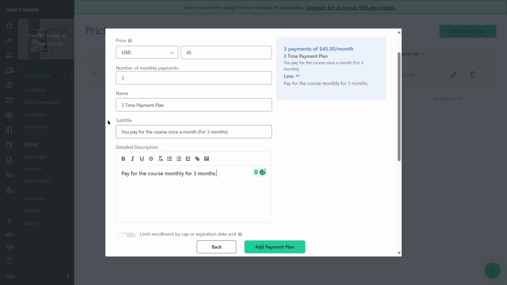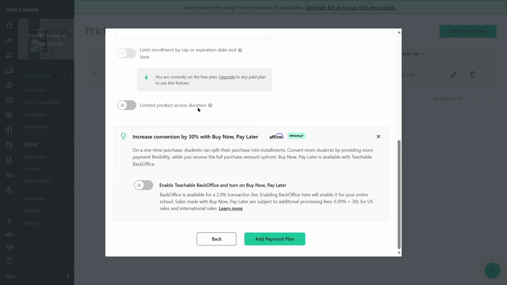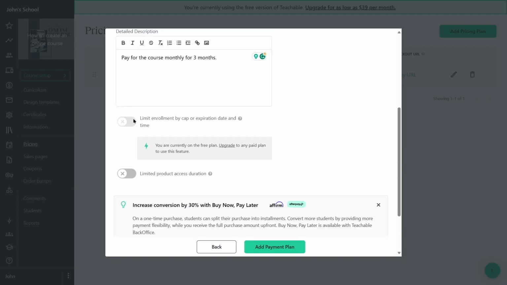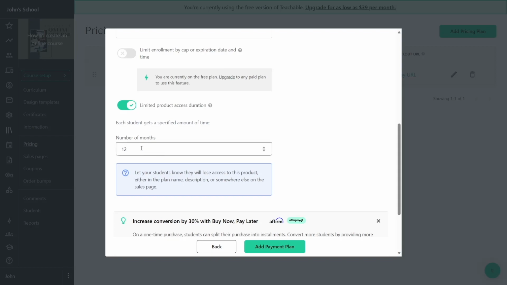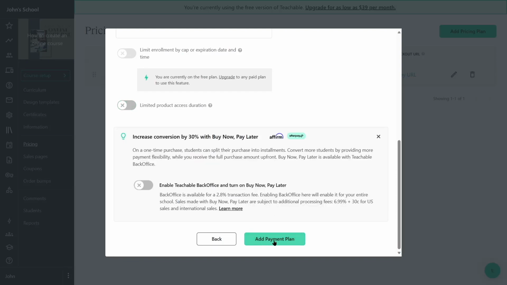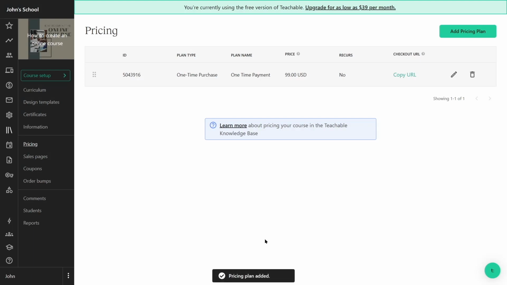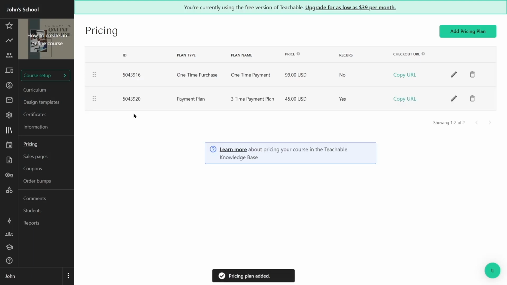Okay, so we added some subtitle and description, and also there are more options. Here you can limit the enrollments and limit product access duration. You can see that each student gets a specific amount of time, number of months 12. So you can add these options also. So we're going to click on add payment plan. Okay, so we have 2 payment plans right now. We can also drag and drop these. Okay, so that's how you set up payment plans.